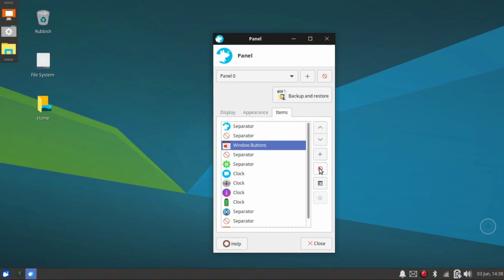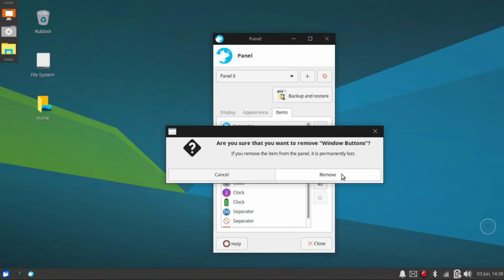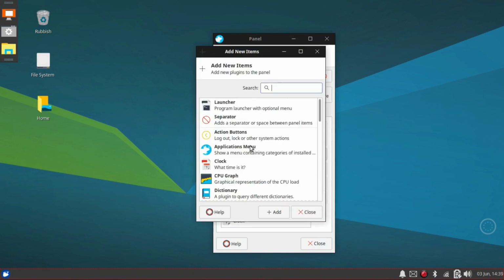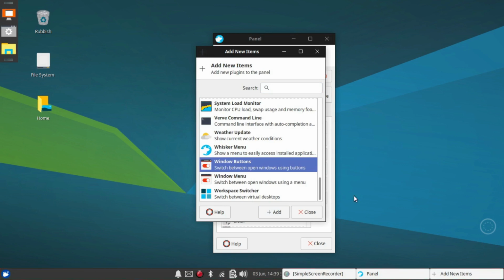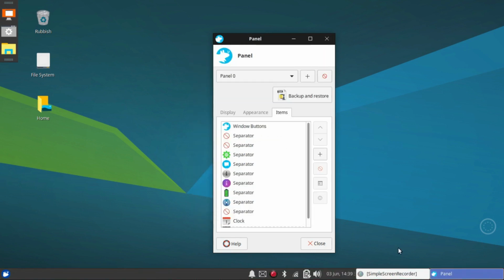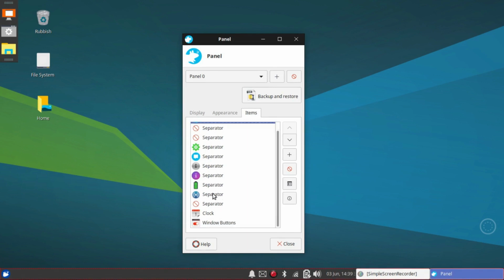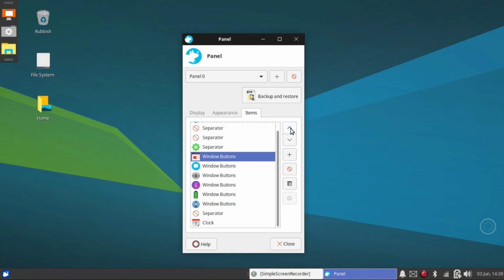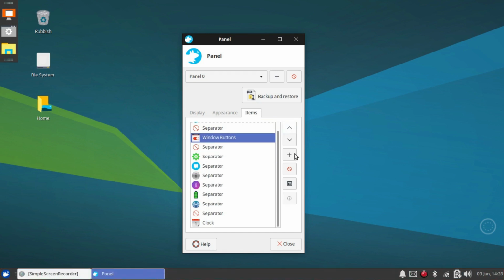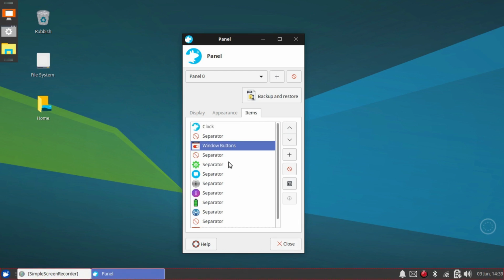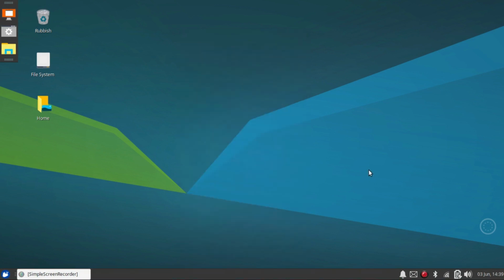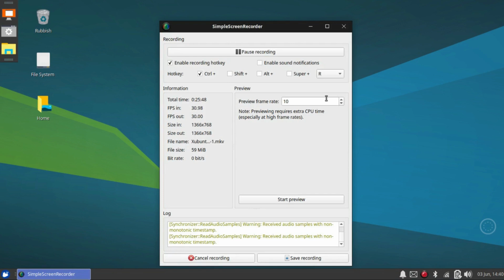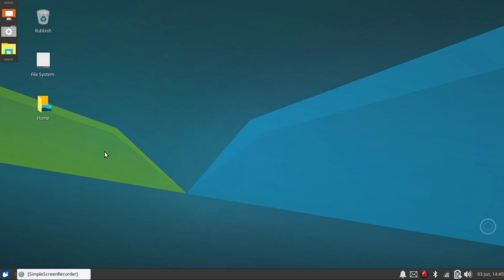Well, actually, let's delete that and let's remove the buttons and let's add Windows buttons, close, items, Windows buttons, this one here. Like so. Now, why was Windows buttons showing up at the top there? I don't know. That was weird. That's why I was getting confused. All right, so we have Windows buttons there.